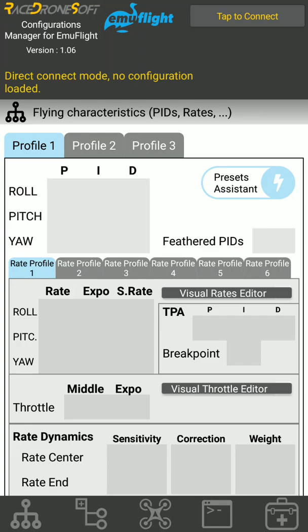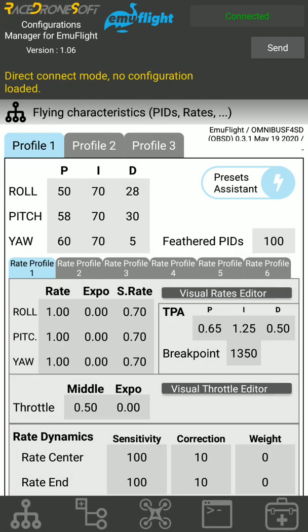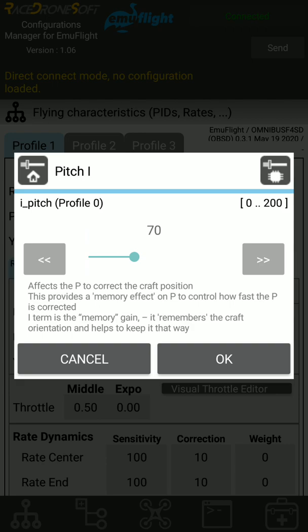I'm here to make you a short presentation about EMUFlight Configuration Manager. It's an Android app to manage EMUFlight flying controllers. So I have my flight controller already connected. I'm going to tap to retrieve the settings from there. Okay, there you are. You can tap any of the settings that you want to change.